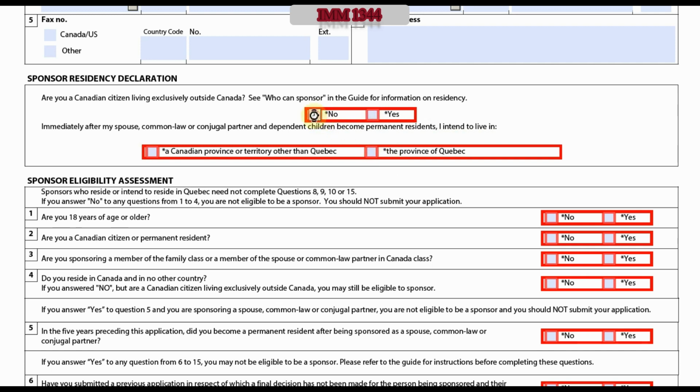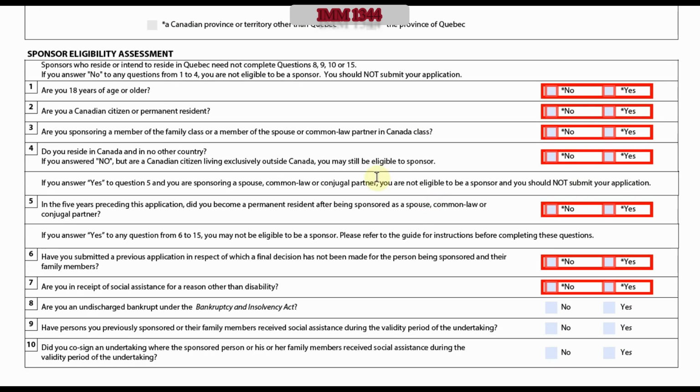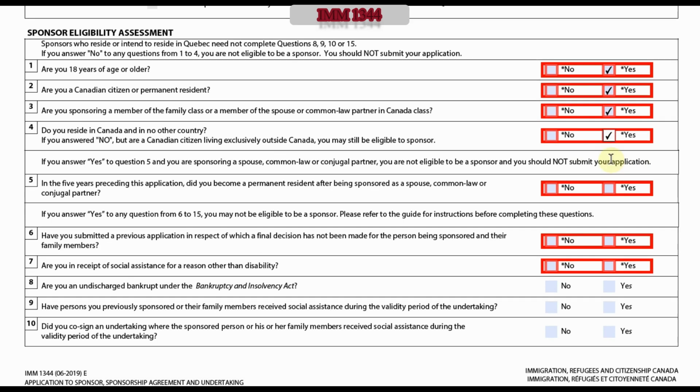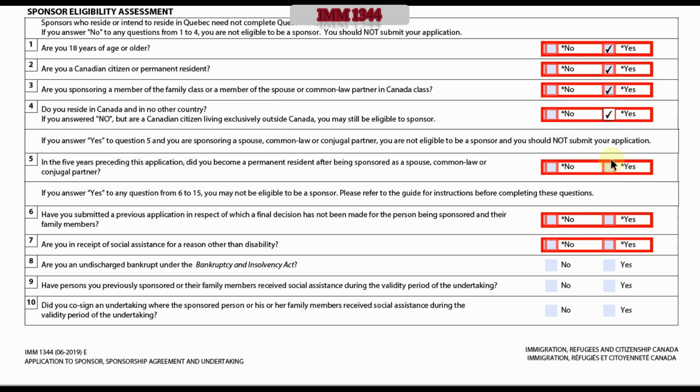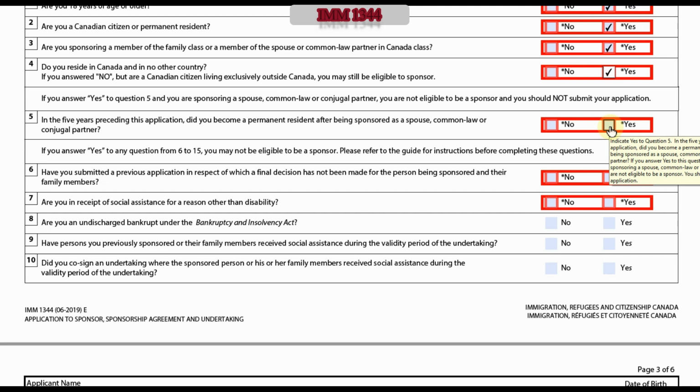Now a few inches down comes the sponsor eligibility assessment. If you plan to reside in Quebec, or if you're already residing in Quebec, then you need to answer questions 8, 9, 10 or 15, which you see are not marked red. And please note that if you answered no to any of the first 4 questions except the 4th question, which can only be answered no by a Canadian citizen, you will automatically be deemed ineligible for sponsoring your partner.